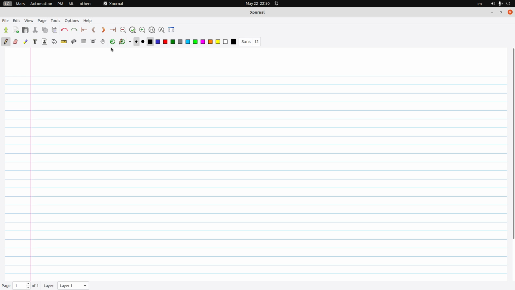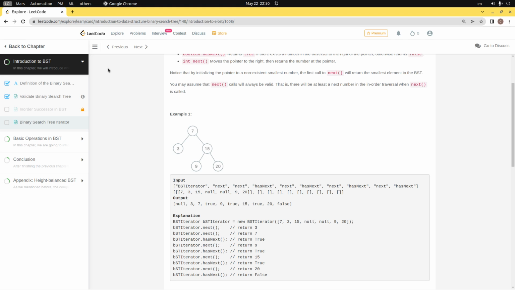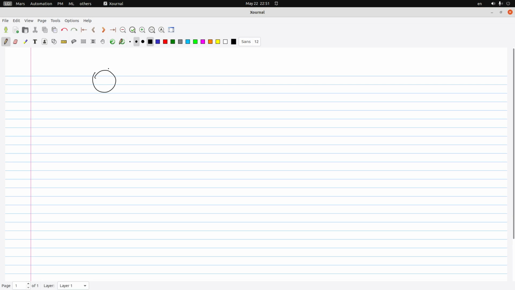Let me think. So I'm thinking for the tree. Let me do this. That's 7. Anyone, I make up one: 7, 3, 15, 9, and 20. Okay. At the very beginning, we do this root, and we just return the next.